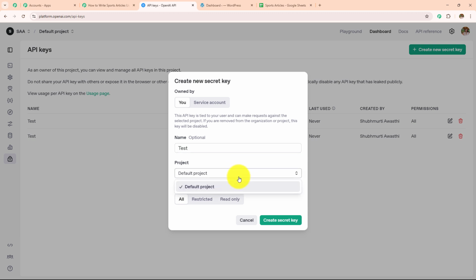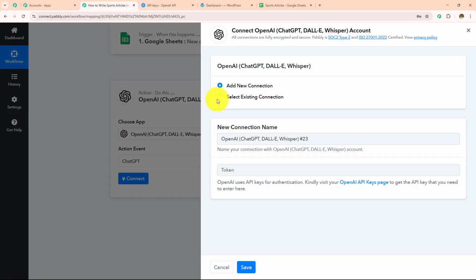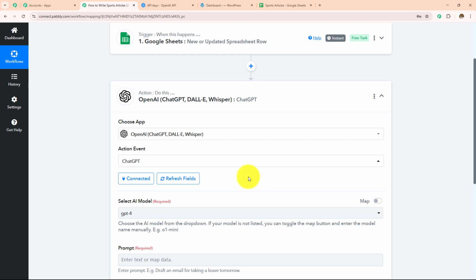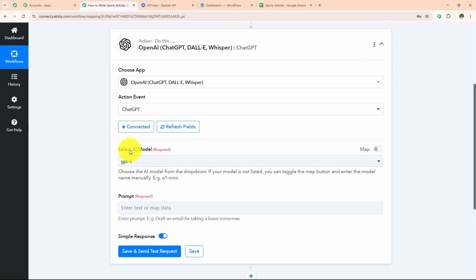The project will be default project and the permissions will be all, and then I simply need to click on this create secret key. A new API token will be provided to me, which I need to copy and simply paste over here. Here, as I've already created this connection multiple times, I'm going to go with the existing connection and then click on save. Here, OpenAI is connected with Pabbly Connect, and now I have to enter the AI model and the prompt.